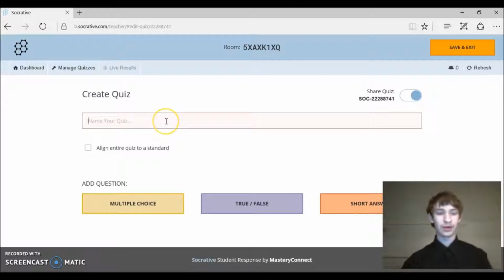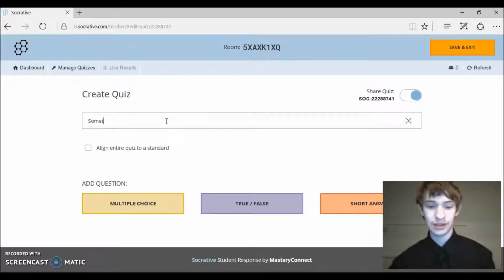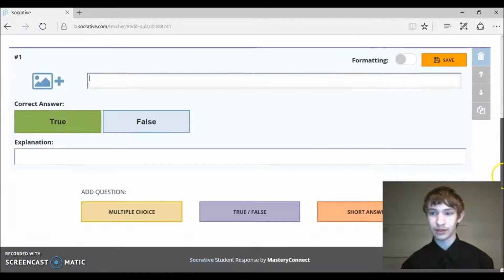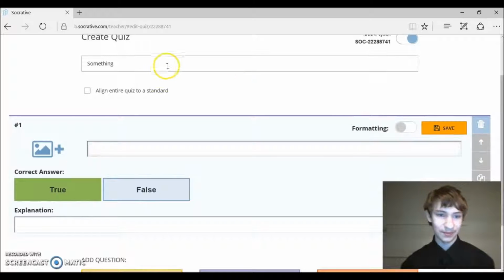So click Create Quiz, name your quiz, something, whatever it might be. And then you're going to need to add a question. So you have three question types: multiple choice, true or false, and short answer. We're going to start with a true or false because they're simple and everyone likes true or false questions, right? So here is where you would add your question.